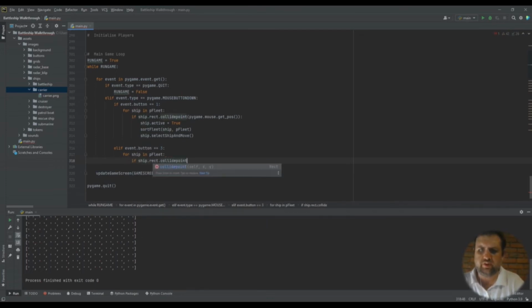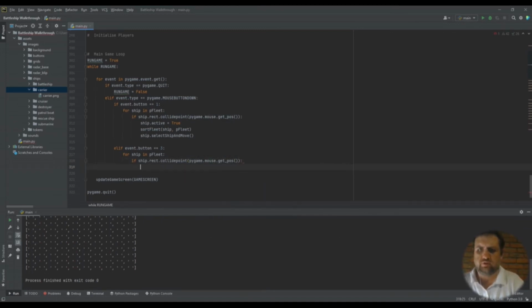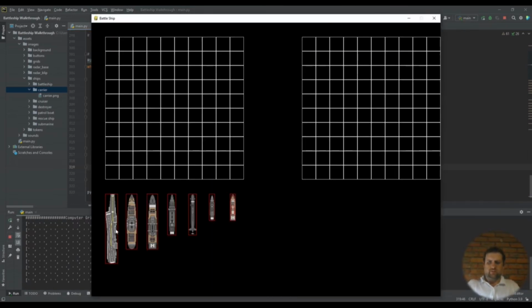ship.rect.collidepoint, now it's going to get pygame.mouse.get_pos. Then we would then have to say ship.rotate the ship and true for the rotation, because the ship's obviously not active. Okay, so if I place the ship here, right click it without selecting it, I can twist it. If I have a ship next to it, I right click, you see there's a problem.